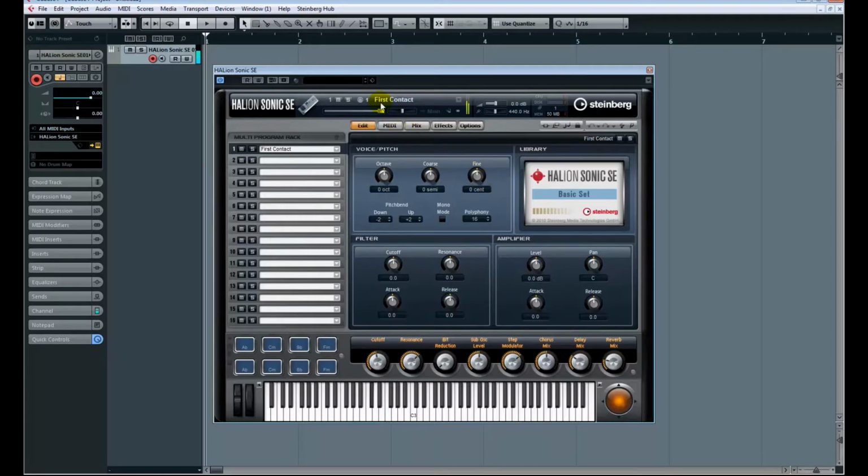So we've loaded this First Contact sound into channel 1, and I do want you to notice there are 16 channels here that we could load sounds into. MIDI in general works on 16 different channels, although there are some workarounds. It's actually very limiting in certain respects to only have 16 things you can trigger at once, but again, we'll save that for another video. We're just talking about the basics today.